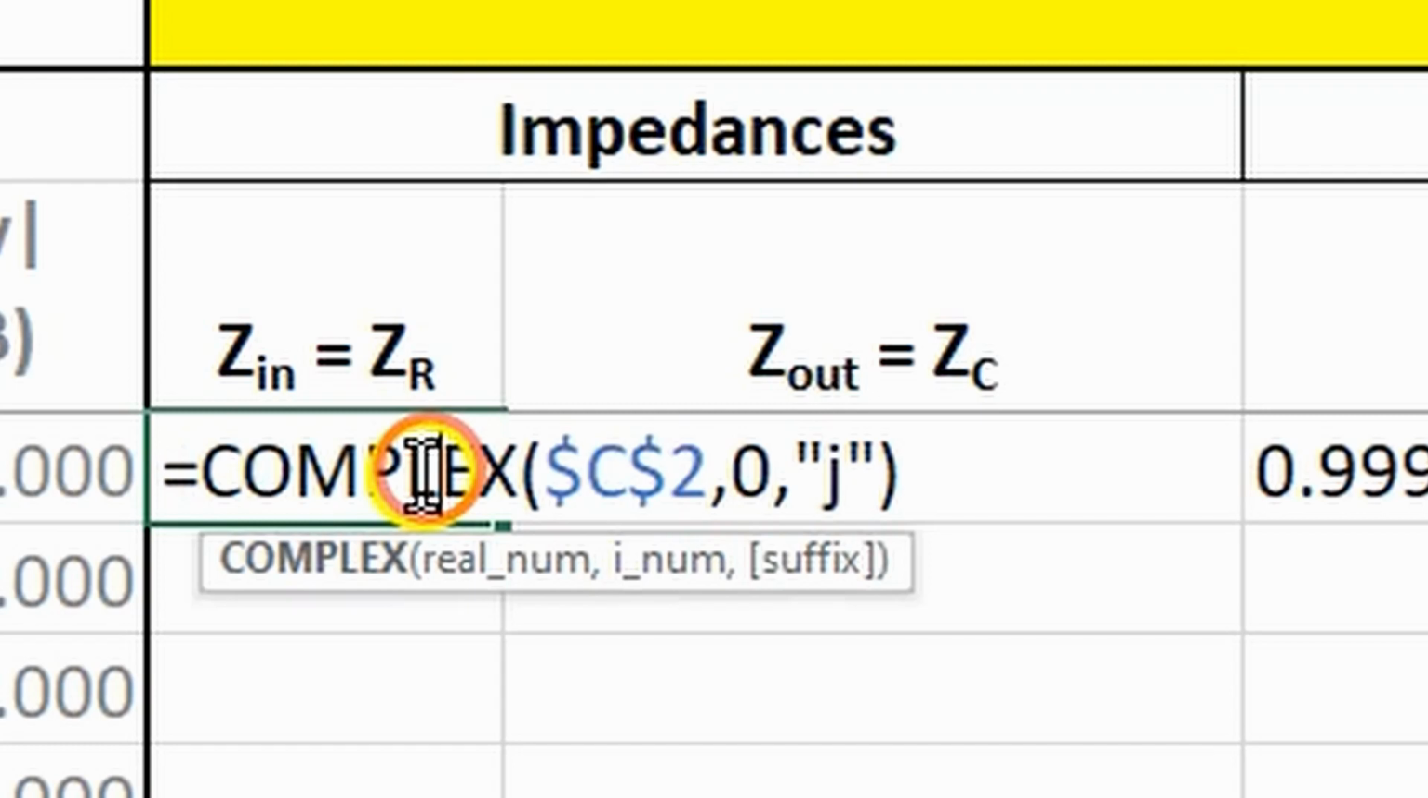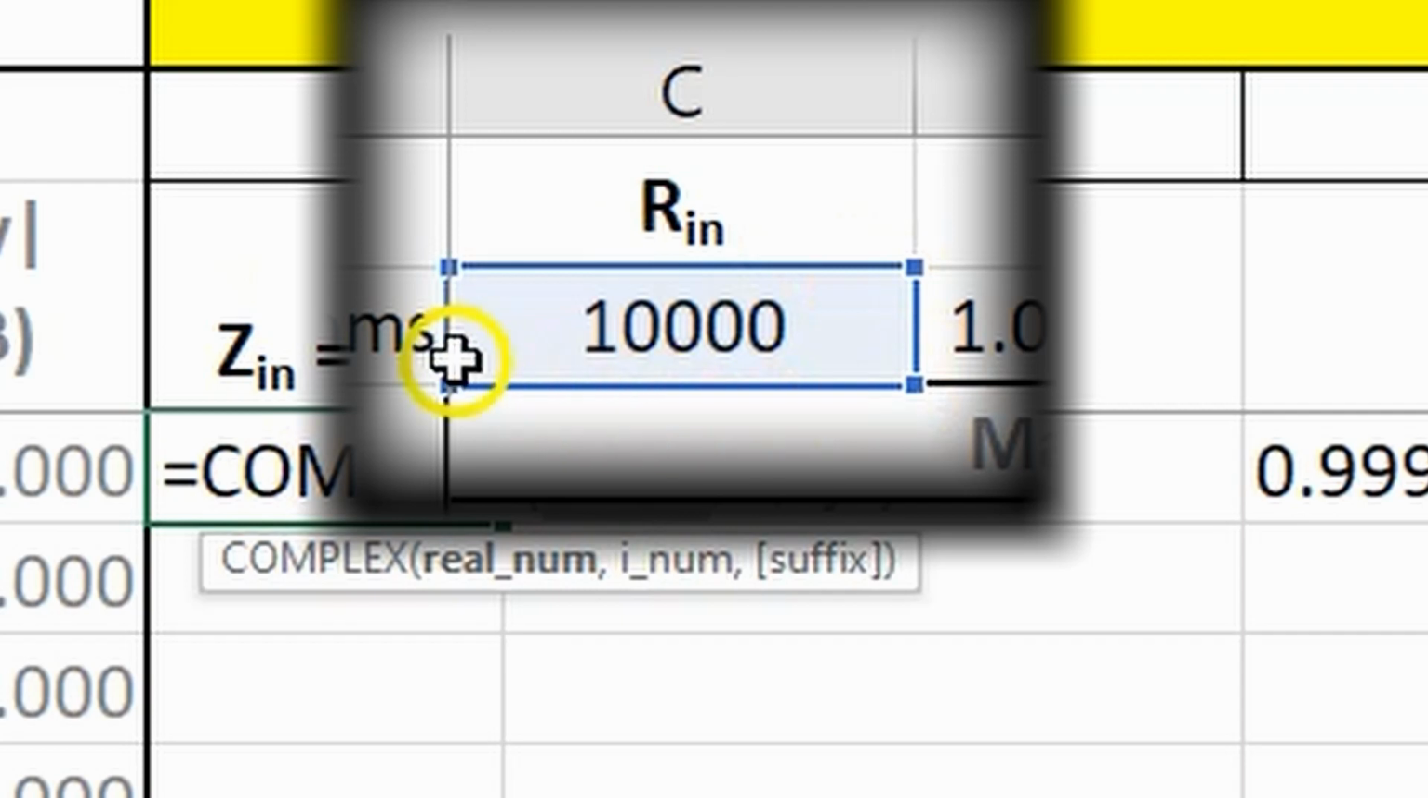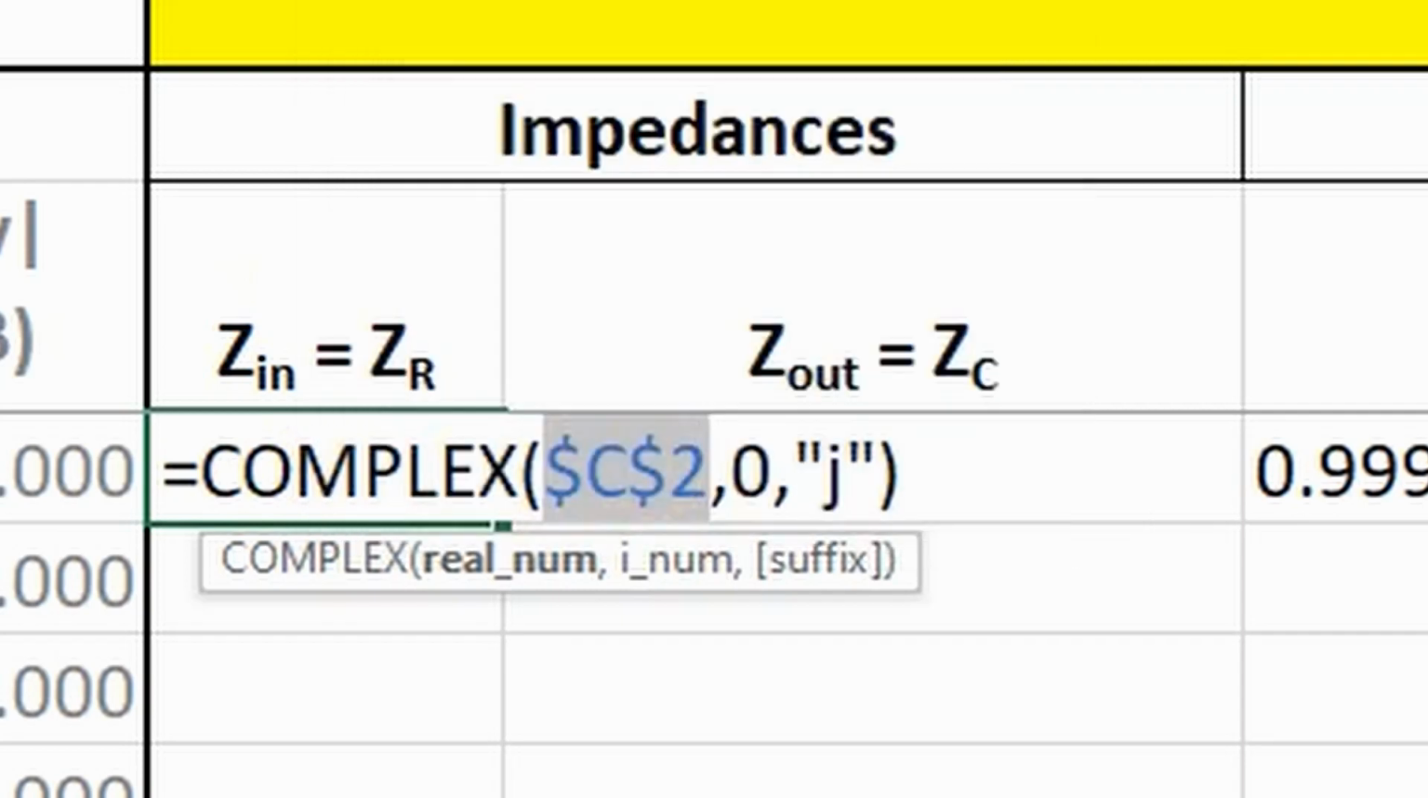So to do that, we use the complex function. So equals complex, $C$2. That locks this down so that when this cell is copied, it'll always point to only this cell. I can copy it to right, left, up and down. It'll still be just this cell. And this resides in the real portion. Because this is a simple resistor, there is no imaginary portion, so that goes to a 0.